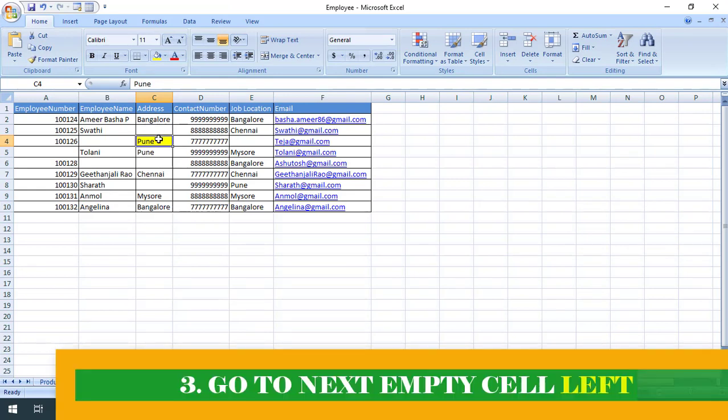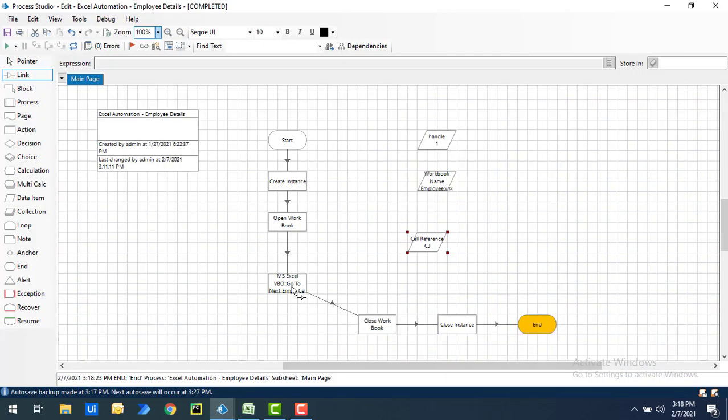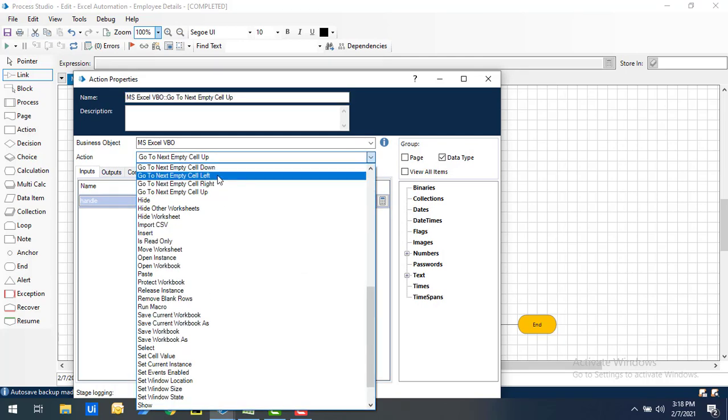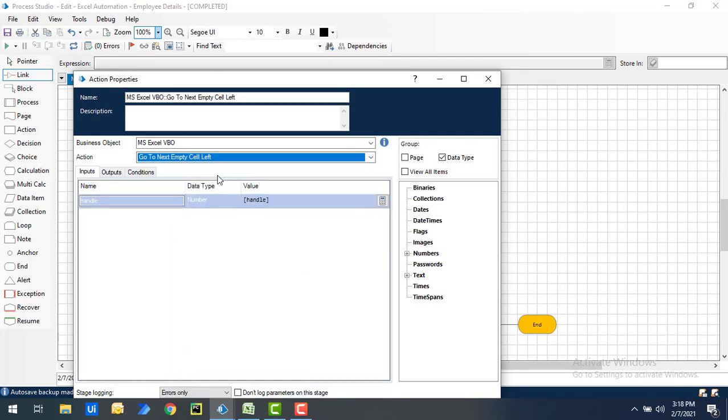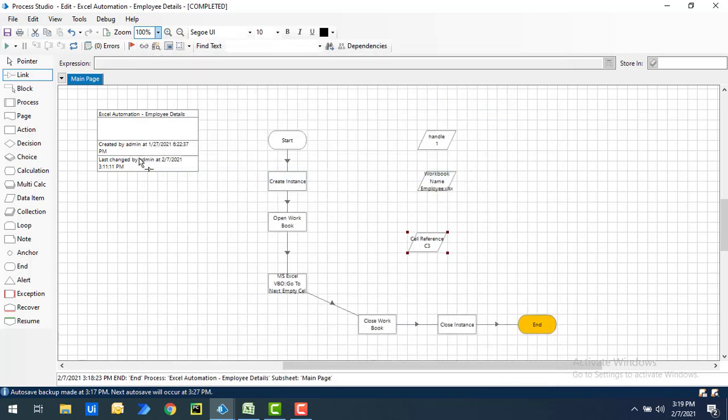Now in the same way, if I want to go to the left, in that case we have B4, right? Now we will see how we change the direction. Let me change the properties of the action, and I'm going to select Go to next empty cell left. We have the same inputs over here, and the outputs are the same for these four actions. All right, let's click on OK.